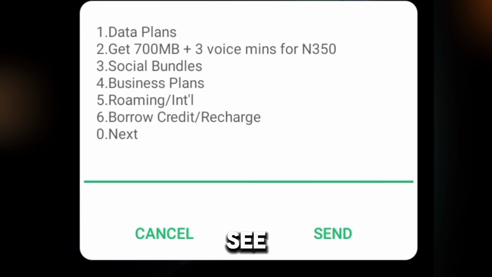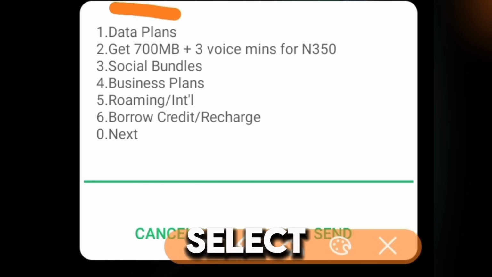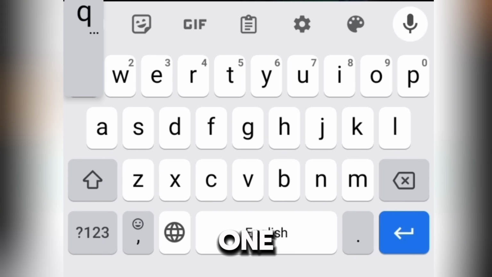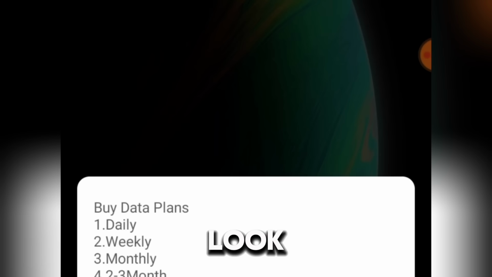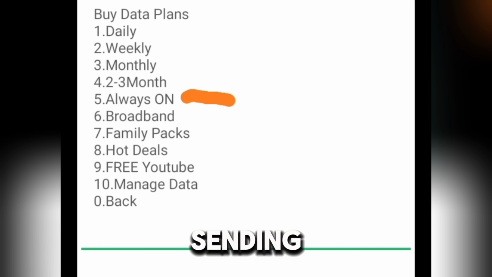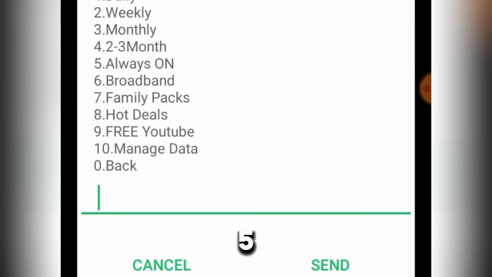When you dial it, you're going to see data plan as the first option. Select that first one, which is data plan, so we're going to send 1. Look at number 5. Number 5 is Always On. So we're going to send Always On, number 5. Type 5 and send it.